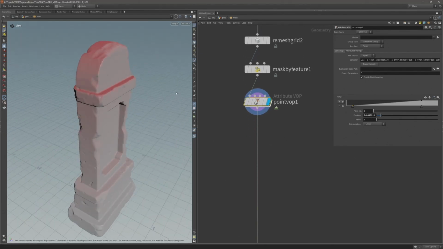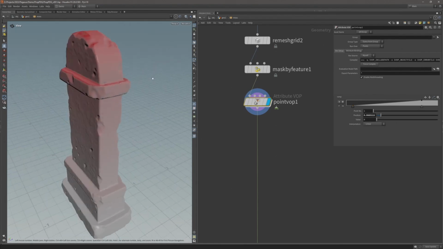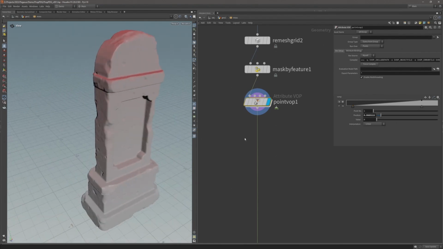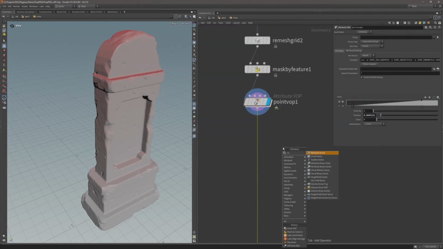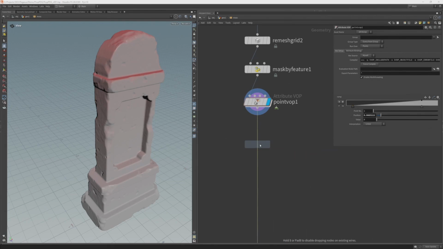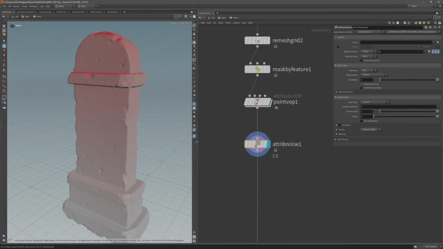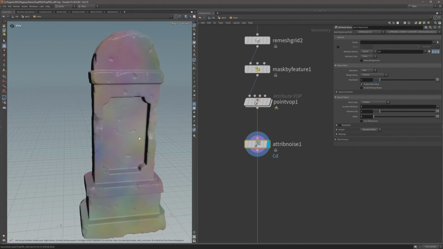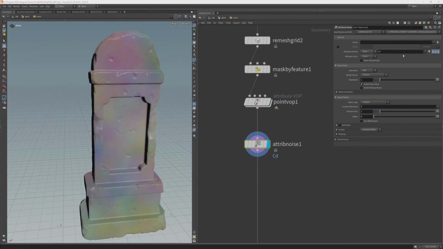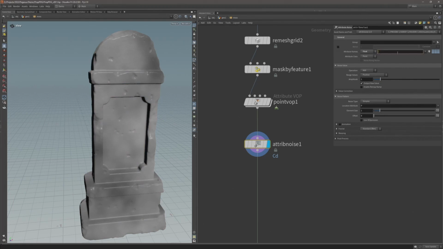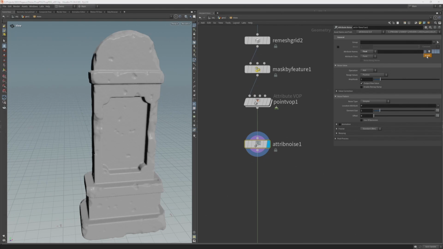So now I want to create the kind of moss areas, a noise that I can use to create clumps of moss. So I'm going to add a noise, an attribute noise. And if I just disable the visualizer, we can see currently this is creating a noise using the color attribute. But I don't want to create an attribute on the color. I want to create it on the mask attribute. So let's change this to a float, delete the color attribute, and then if we click this little arrow, we can see that mask attribute.